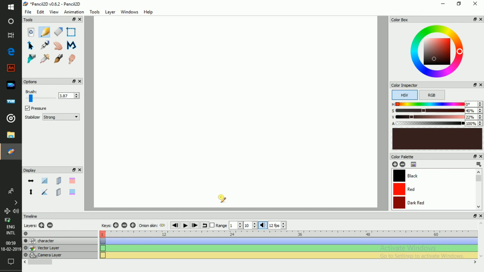Before I get into animation, I want to tell you the concept of this animation. I add another new layer. I rename this layer as cake. I'm going to draw a cake here. Think like this was a cake. The character is going to see the cake and going to eat the cake. This is the concept of this animation. Okay.